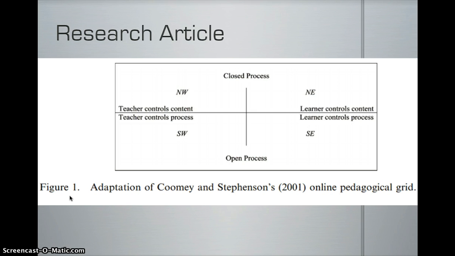Therefore, the northwest quadrant depicts the traditional teaching model with the teacher controlling the content and the process being closed. Consequently, the southwest quadrant combines the teacher-controlled content predominance with the open nature of the process. The northeast and southeast quadrants allocate more independence to the learner.